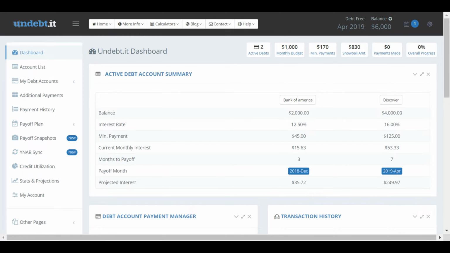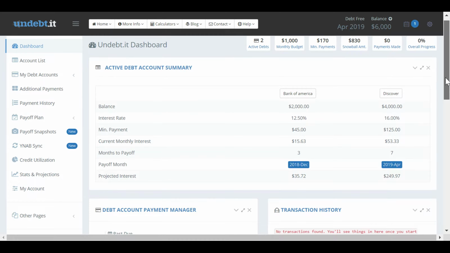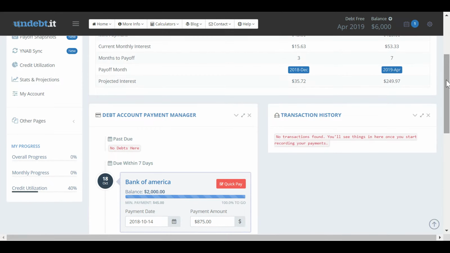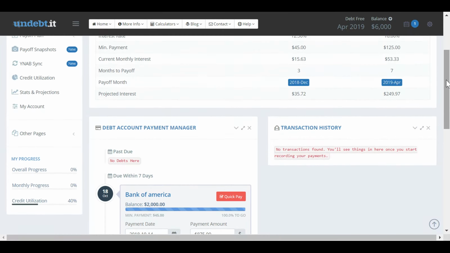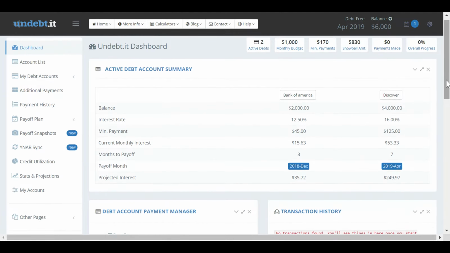Today we're going to be going over the Undebt.it Dashboard. This page gives you a snapshot of all your account information, and you can also record your payments easily in the Payment Manager section. First, let's take a look at the top here in the Summary section.